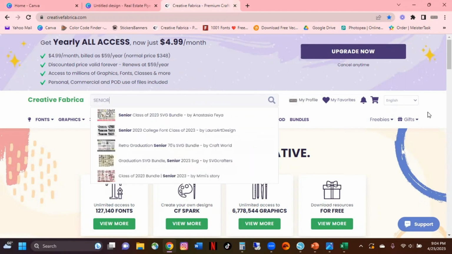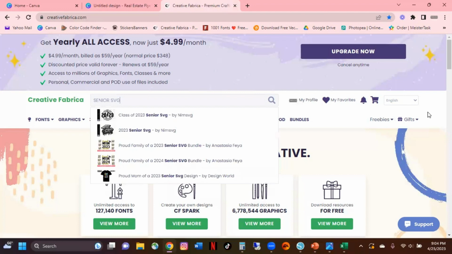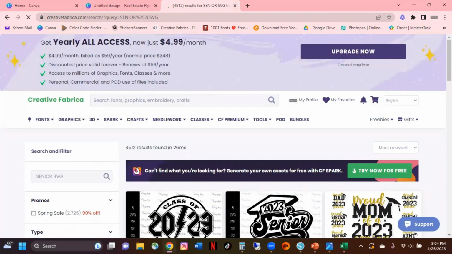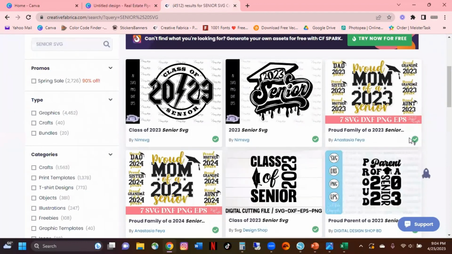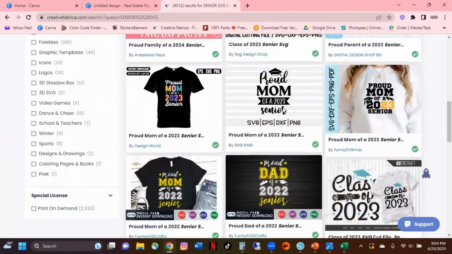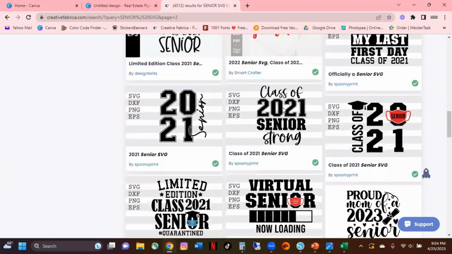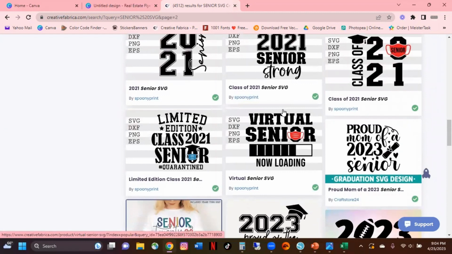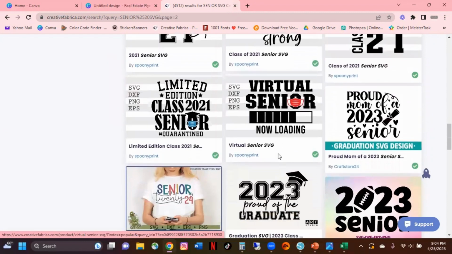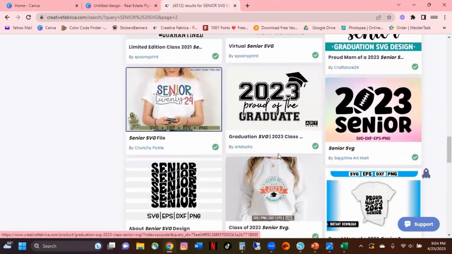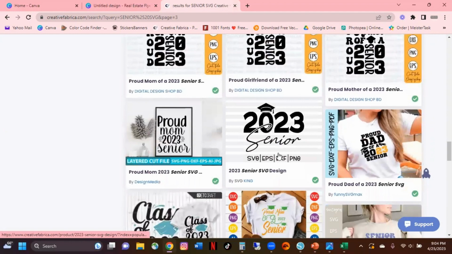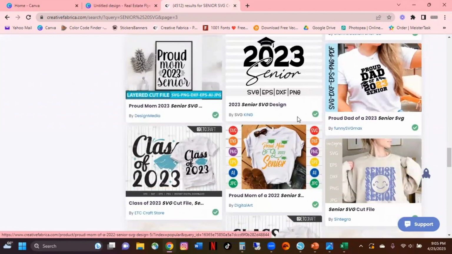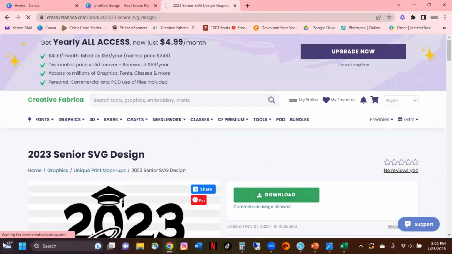So we're just going to type in senior SVG. Like I said, we want to do an SVG, so we're going to start there. And I'm just going to scroll around and see what I like. Still looking. Give me one moment, guys. I am very picky, which probably is not the greatest thing. But for the sake of this video, so that we can go ahead and just keep moving, let's use this one here. It's 2023 senior. We'll select it, open it up, and download it.